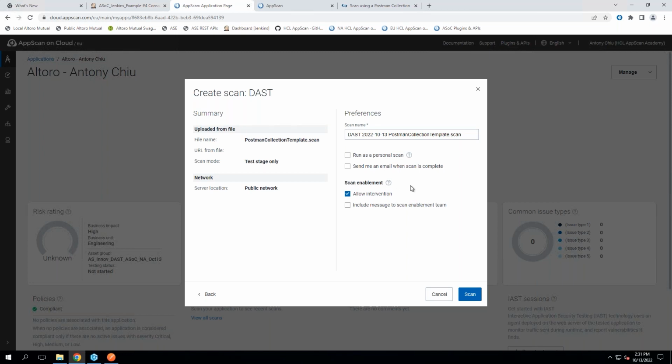Obviously, if the scan crashes your site, then it's going to fail nonetheless. But it just gives you another layer of leveraging the scan enablement team to help troubleshoot certain things to make sure the scan is successful. You can include some messages here as well, like ticket numbers, or if there's some unusual login requirements, you can let them know, and that will trigger an intervention for them to take certain actions regarding the scan.